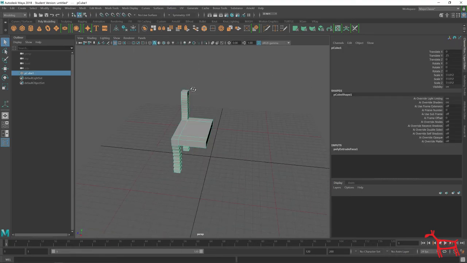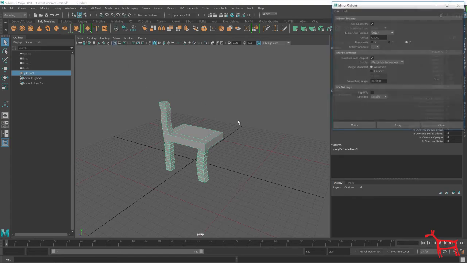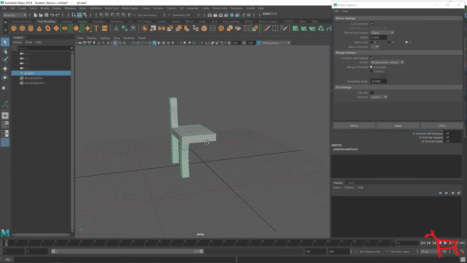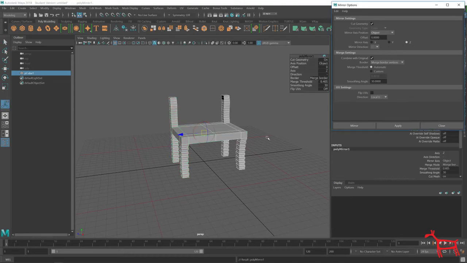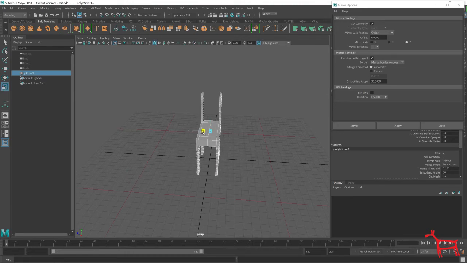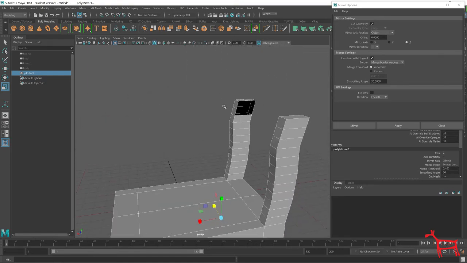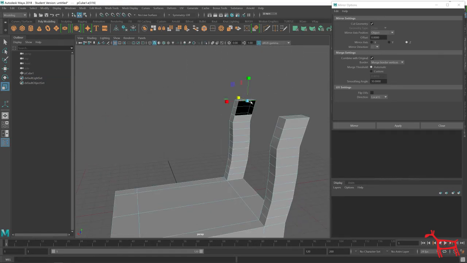Next thing here, I'm going to mirror the chair. Go to here, options, and it is facing the Z direction. And apply. I want a big chair. Let's make it a little smaller. There we go. And I could do drawing these here.